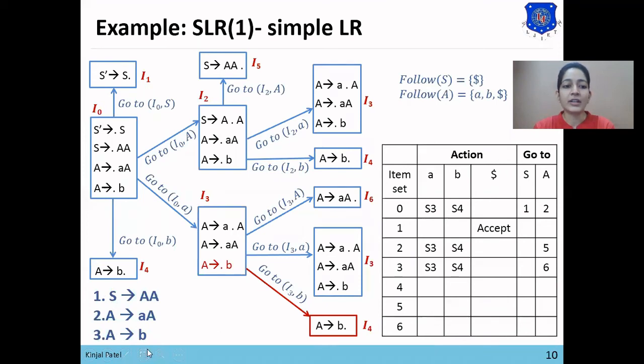Now we'll check for the S symbol in the right hand side of grammar. As there is no S present in the right hand side of grammar, no more rules will be applied and no more symbols will be added in follow of S. So follow of S equals dollar. Next we want to find the follow of A.